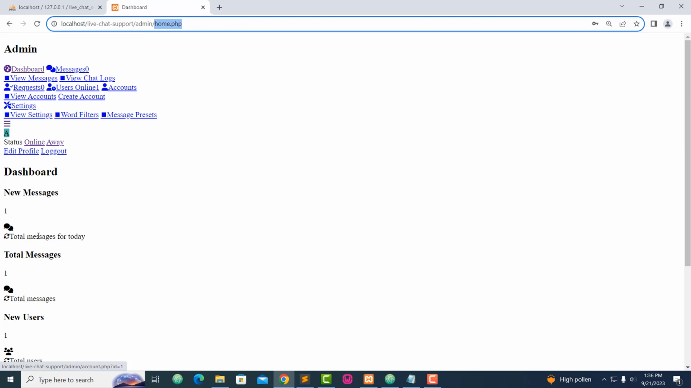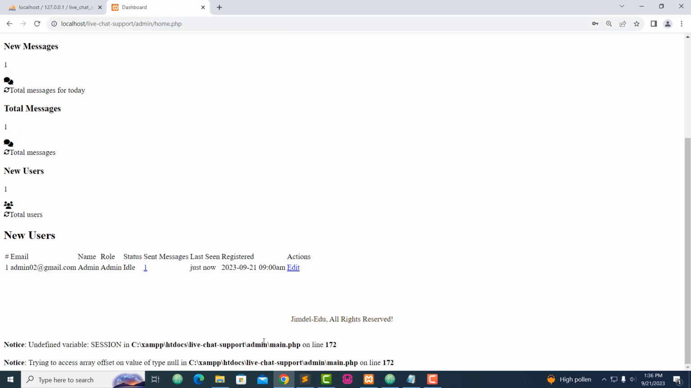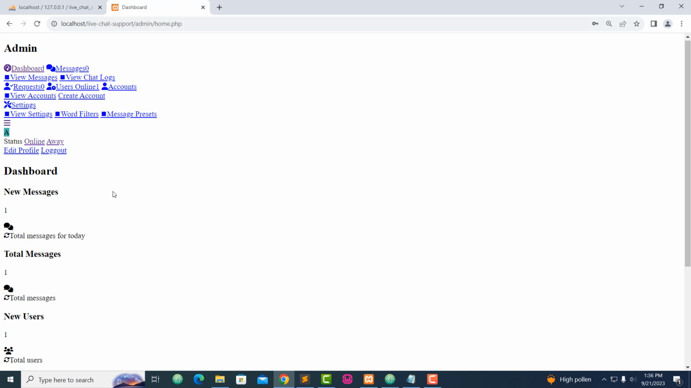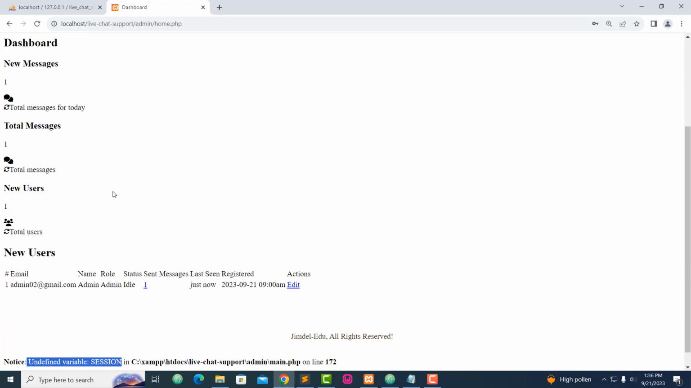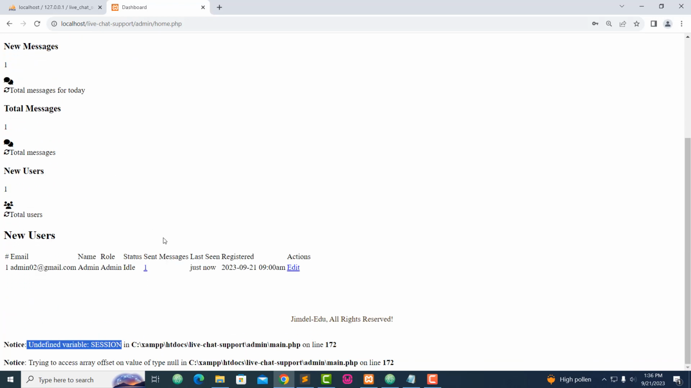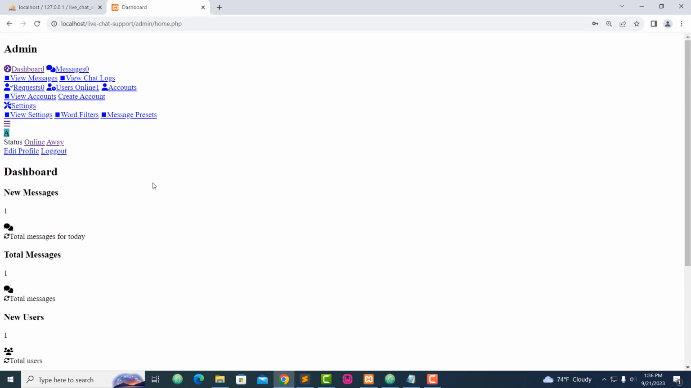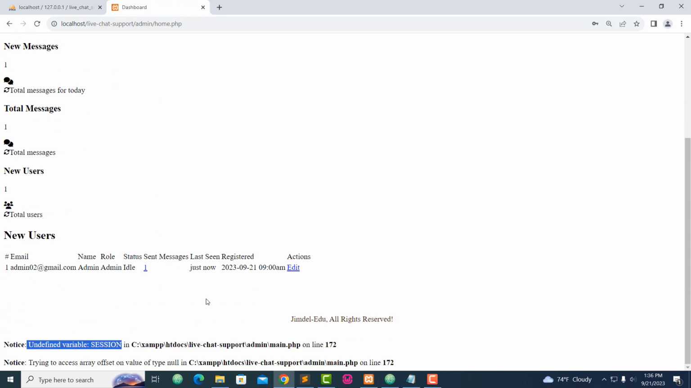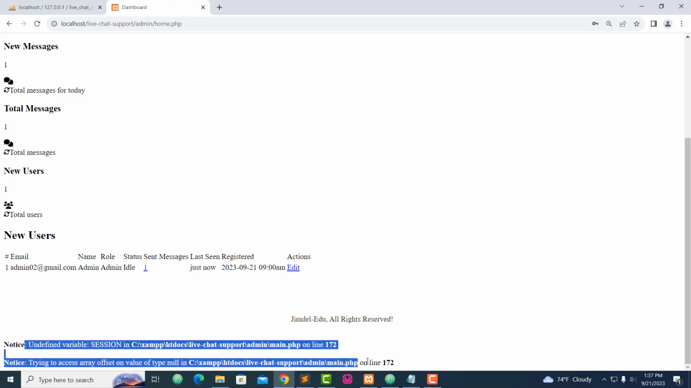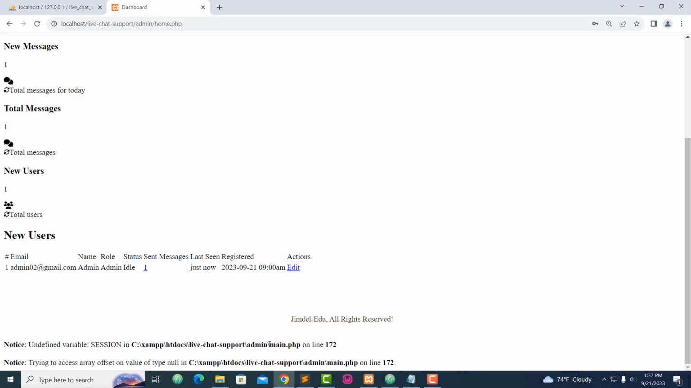This is all the links, everything that we get, but also we have another error message, undefined variable session. Let's go and fix this before we add some CSS. Guys, I will keep this tutorial as short as possible, but I want to add some CSS so that you can see the beauty inside of the admin dashboard. Okay, let's fix these two lines of code. Main.php on line 172, undefined variable.